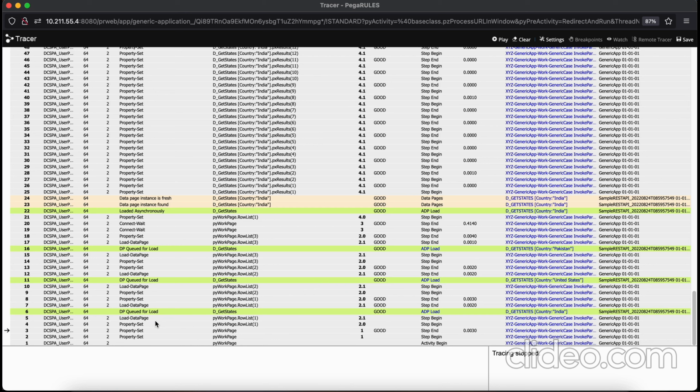After that, I'm doing the load data page. That is the reason why this ADP queued for load is required. ADP load means asynchronous data pages. This method of pushing the execution of a data page into a child thread is called asynchronous data pages, so I'm using asynchronous data pages to make this work. As the load data page happens, the DP queued for load page comes up, and it goes into the child thread. Same for the second thread, same for the third thread.